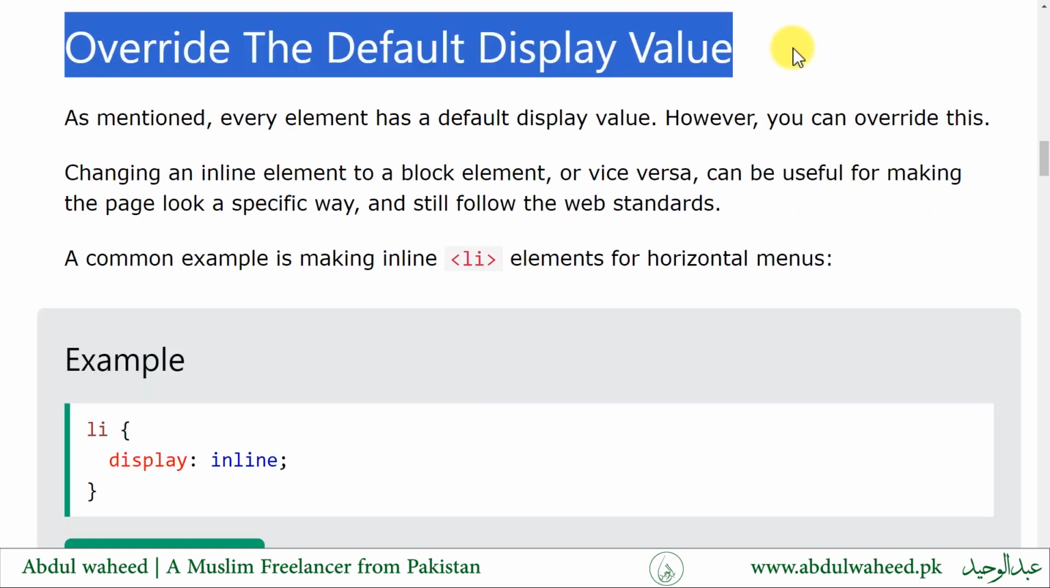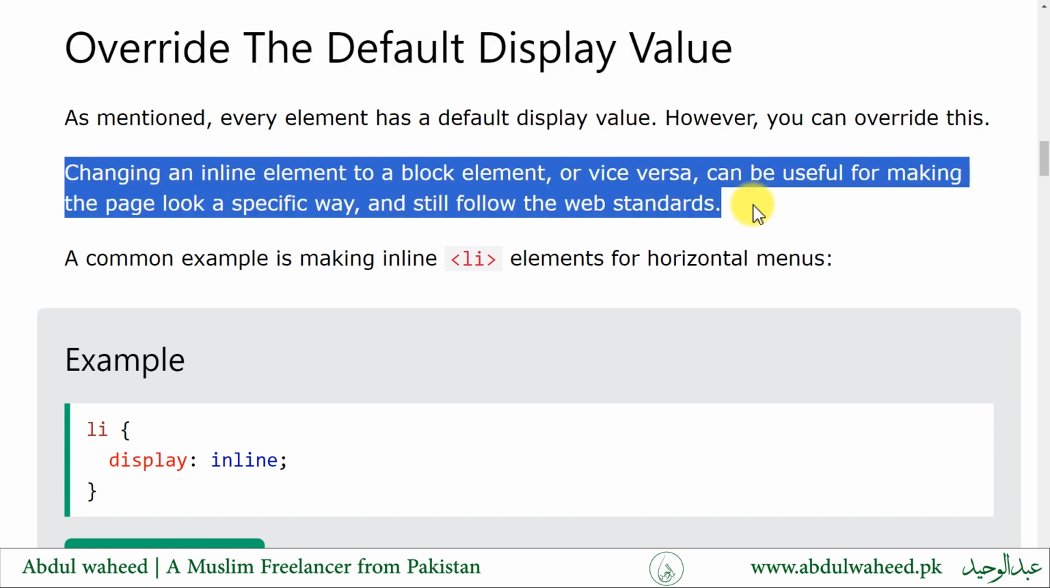Override the default display value. As mentioned, every element has a default display value. However, you can override it. Changing an inline element to a block element or vice versa can be useful for making the page look a specific way and still follow the web standards.